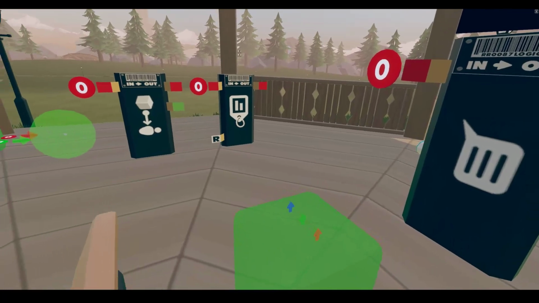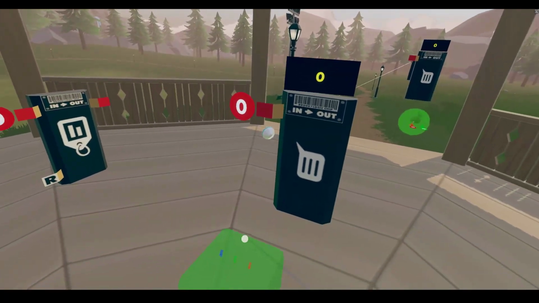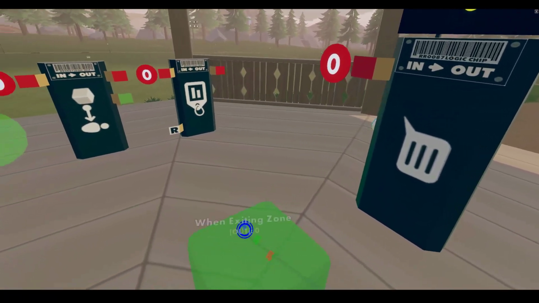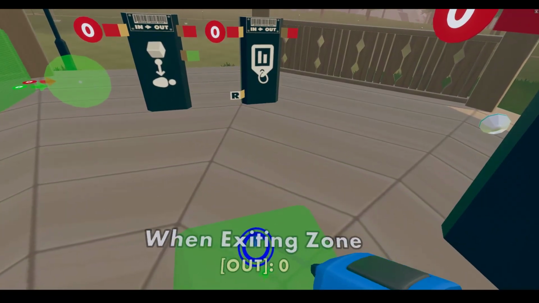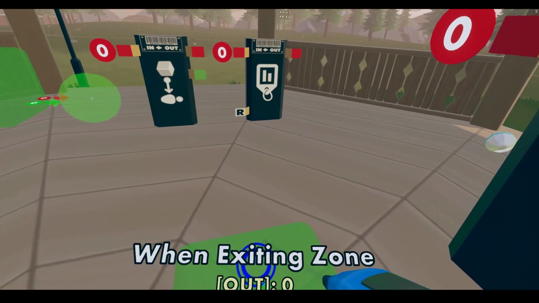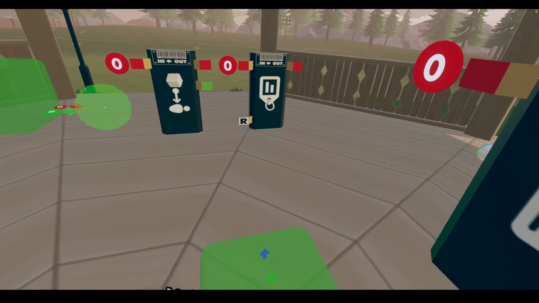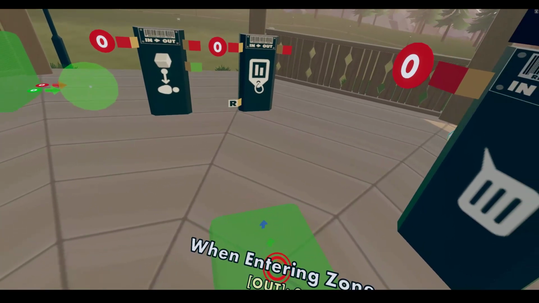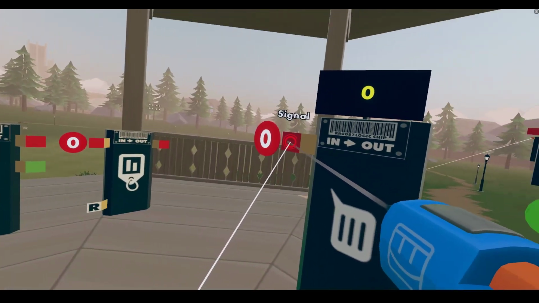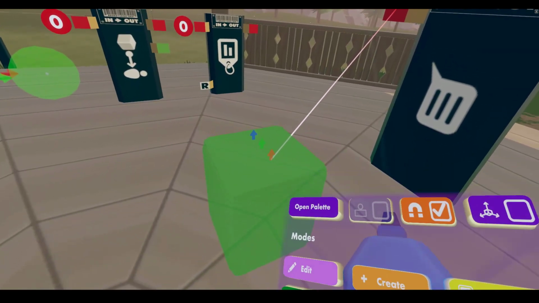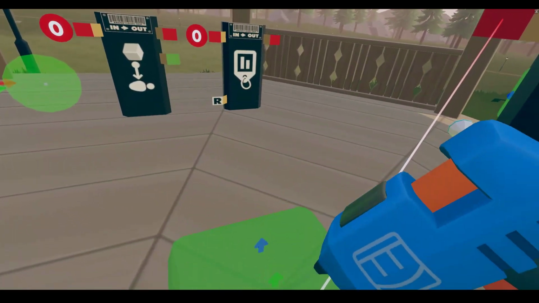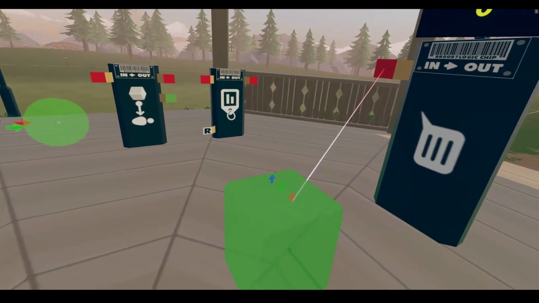To get an object ID from an object trigger zone, you need to use either the red pin, which is when entering zone, or the blue pin, which is when exiting zone. Either of those will output the object ID when the object enters or exits. So let's use the when entering. The green pin only counts the number and doesn't show an object ID, so you're going to need red or blue.